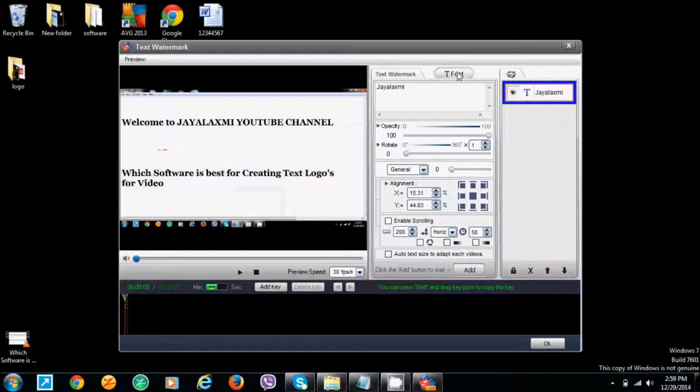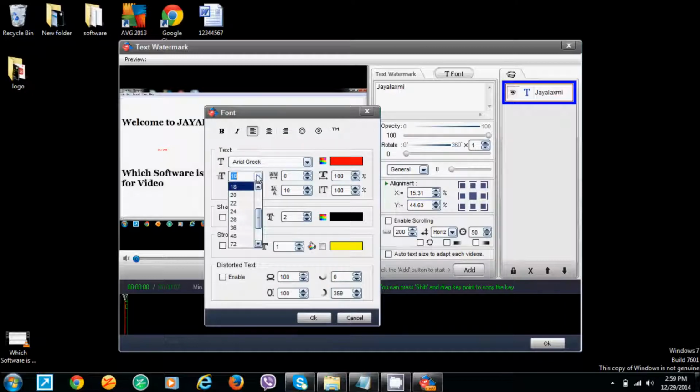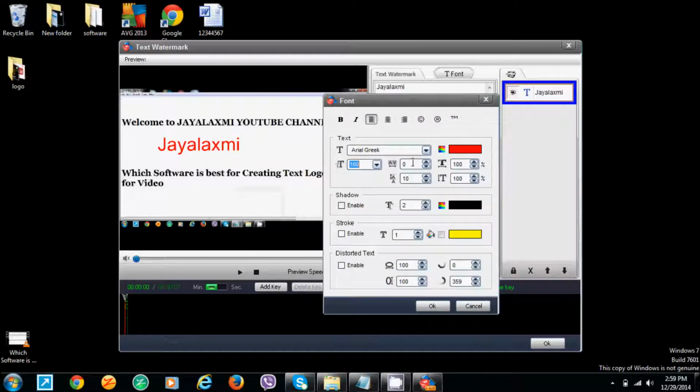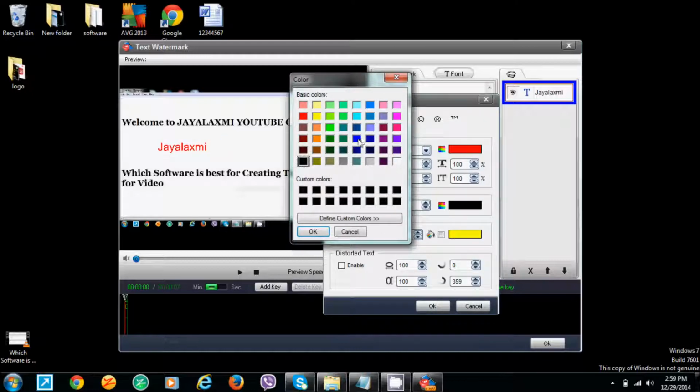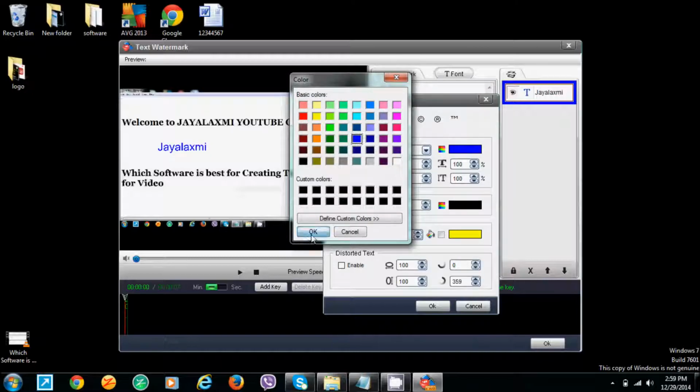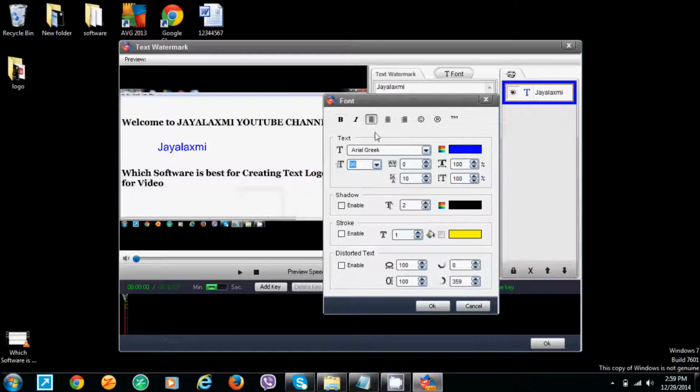Just right click here and increase the font size. Okay, now we can see Jayalakshmi. Let me reduce it a little bit. Okay, you see. You can change the color to whichever color you want. Okay, let me show you. The customization I will take up later.